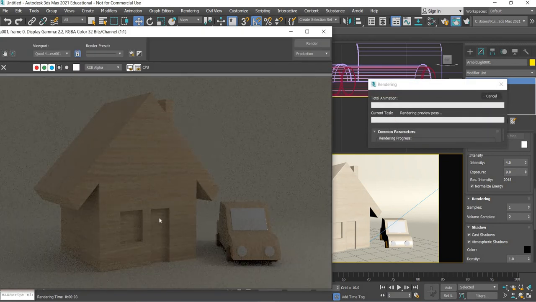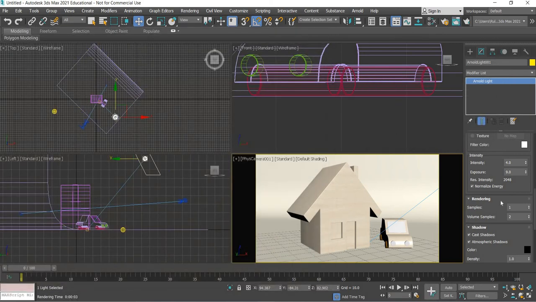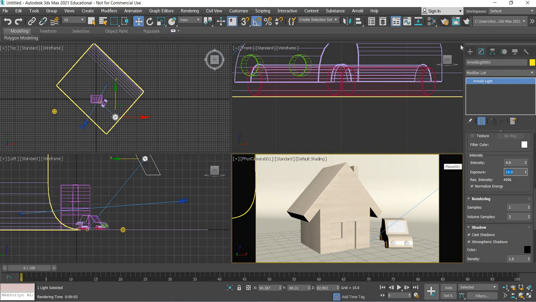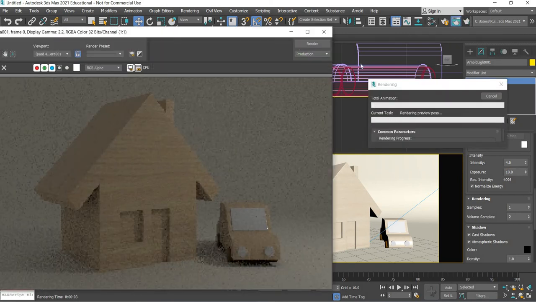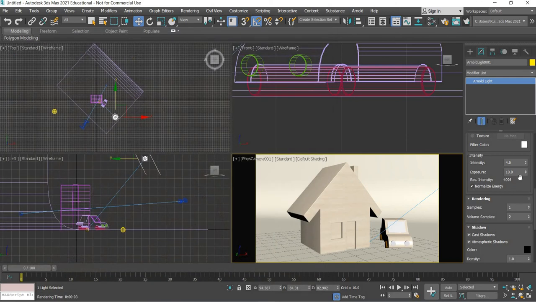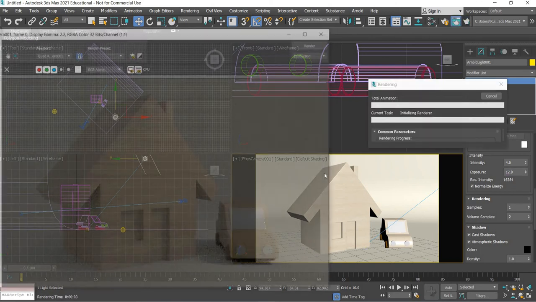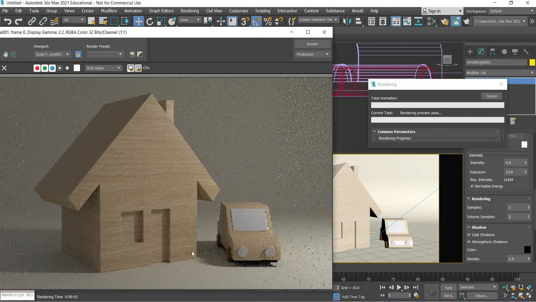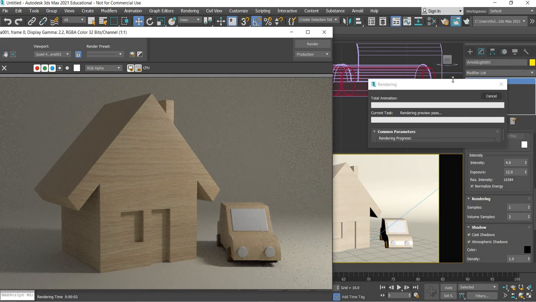Okay, and then the shadows become darker. You can see how the shadows are forming. And the shadow is quite sharp. So to make the shadow soft, let us try 10 exposure. How about 12? Okay, so it has bright shadow. Now the shadow is too sharp.